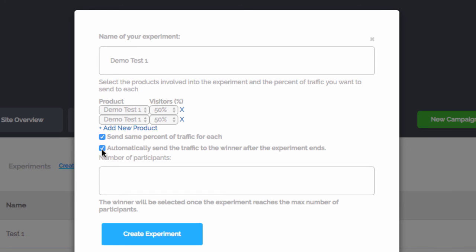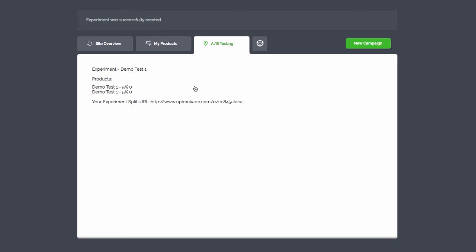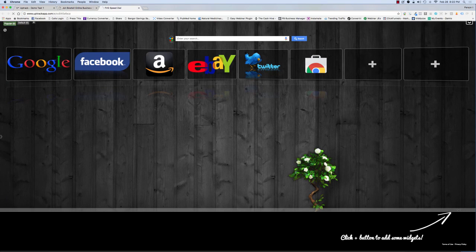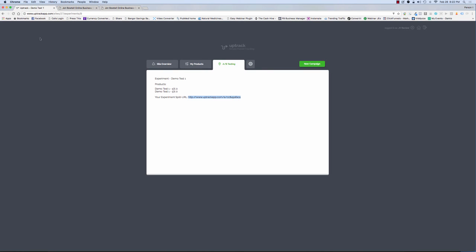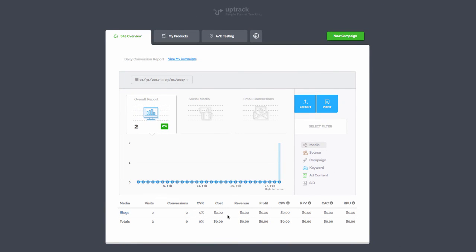And we're automatically going to send traffic to the winner after however many participants go through the funnel. And we can set that number, and we're going to set it at 1,000. And then we just create the experiment. There it is. It gives us the split test URL. So this is the URL you would promote to split test. If I open up a new window here and paste it in, you can see very quickly it bounces us straight into the blog site again. And if I now come back to the site overview, yep, we do indeed have 2 visits to that particular split test. So you can see how quickly and accurately it accounts for things. You can see how easy and intuitive it is to use.